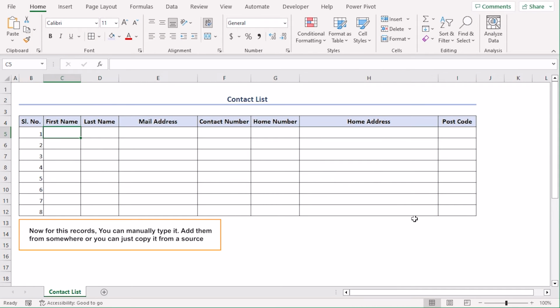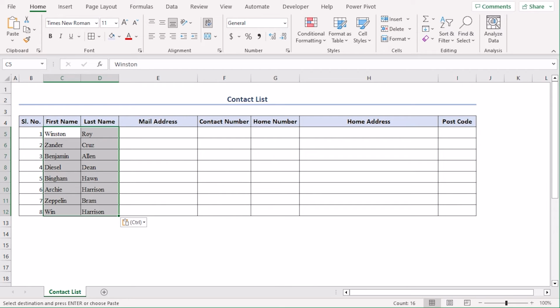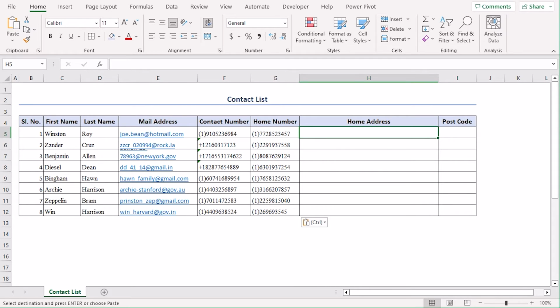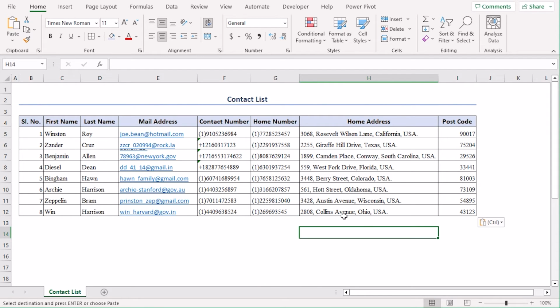Now for these records, you can manually type them, add them from somewhere, or you can just copy them from a source. We have a draft where our records are added. We will just copy it from there and paste it here. Let's copy the names first. Now let's copy the contact numbers, mailing addresses, home numbers, home addresses, and postal codes, such as these ones. Now we can see that, right?